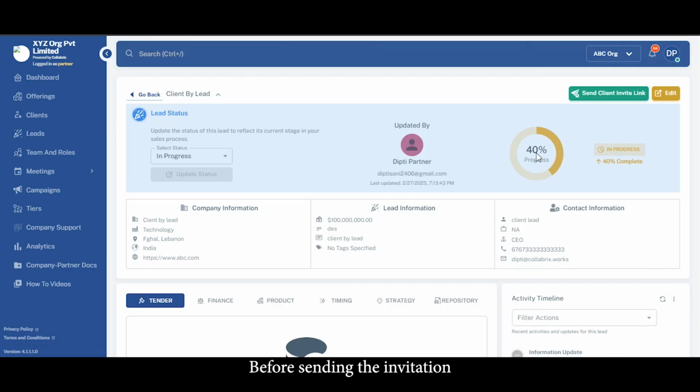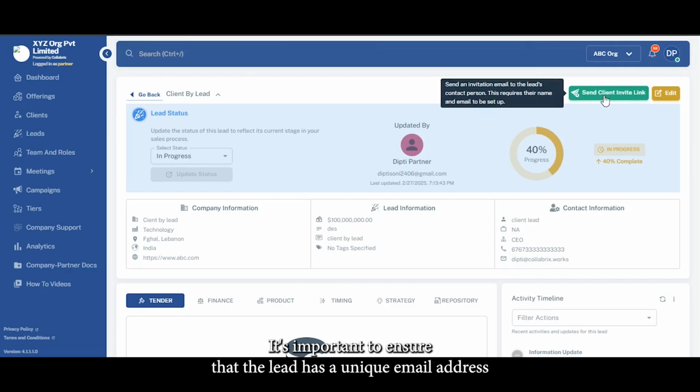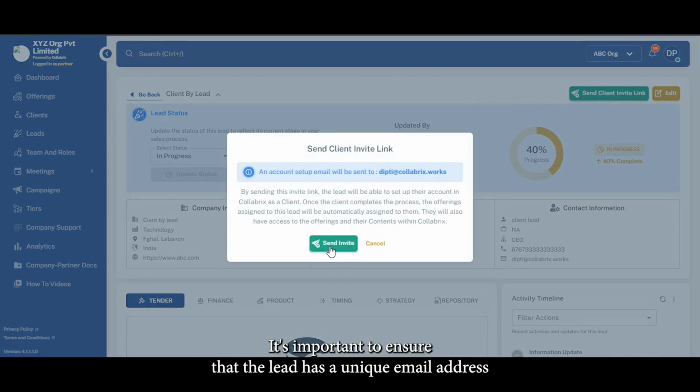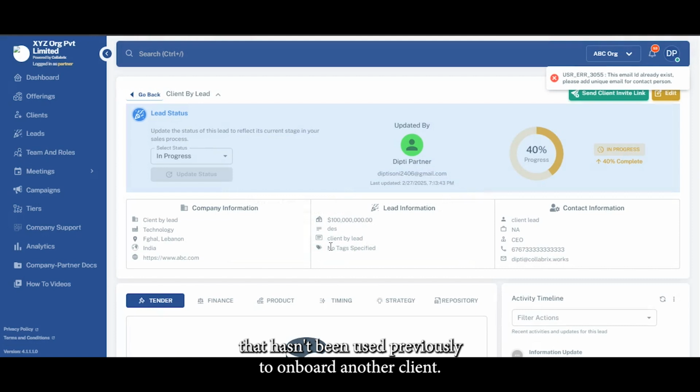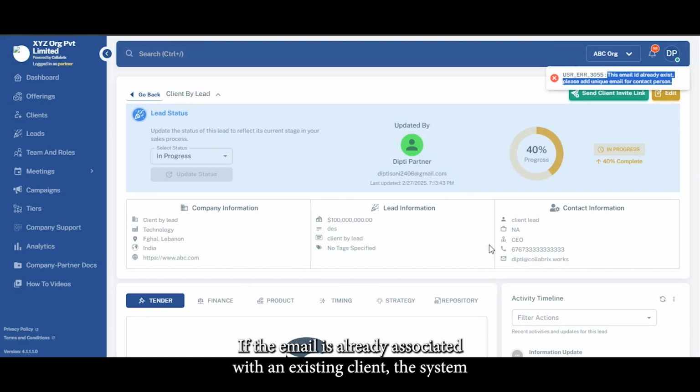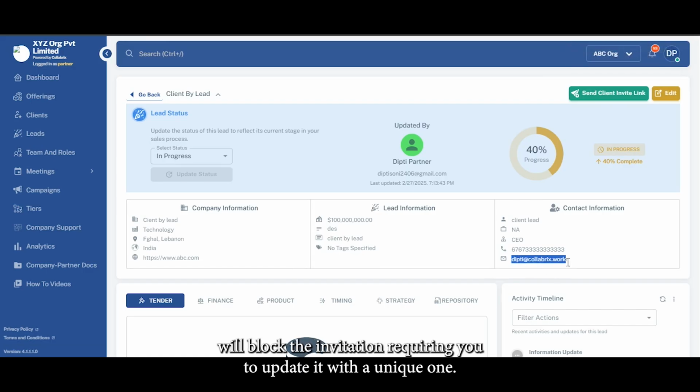Before sending the invitation, it's important to ensure that the lead has a unique email address that hasn't been used previously to onboard another client. If the email is already associated with an existing client, the system will block the invitation, requiring you to update it with a unique one.